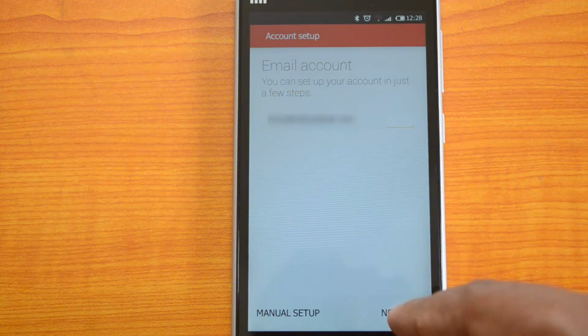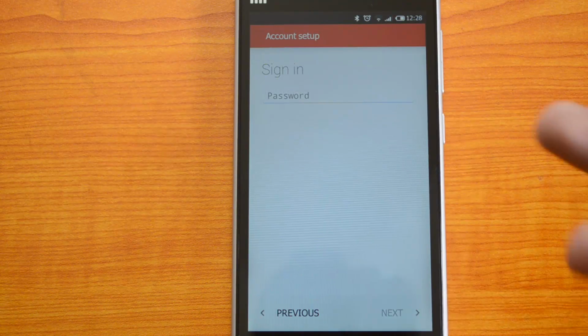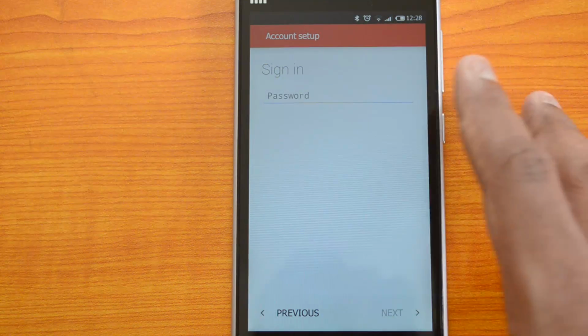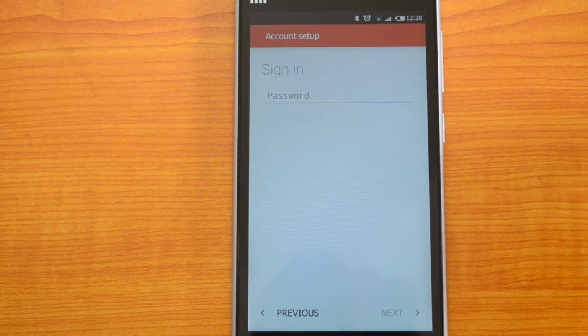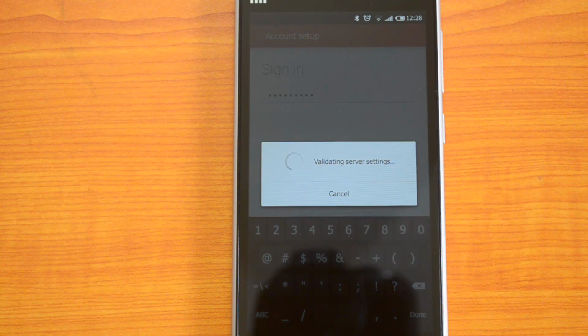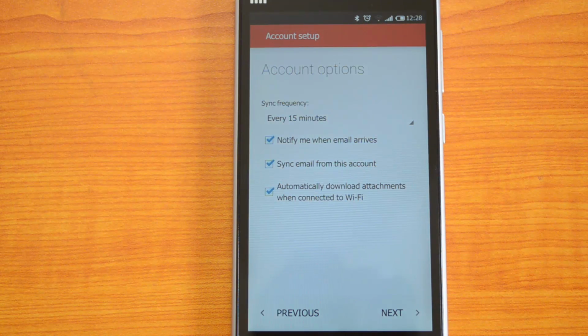Now if you go to the next step, that means automatic setup, you need to sign in with your password. So let's enter the password here. So now it's validating the server details once you enter the password. So there you go.